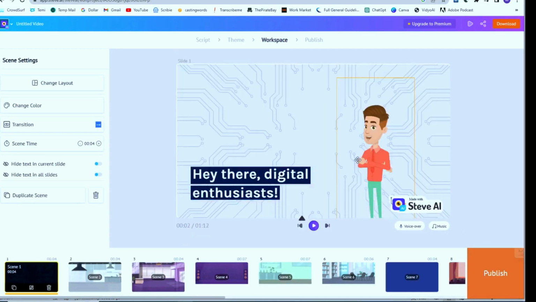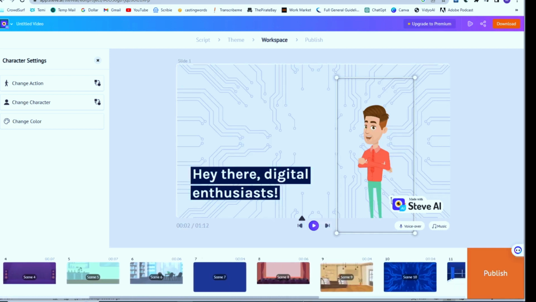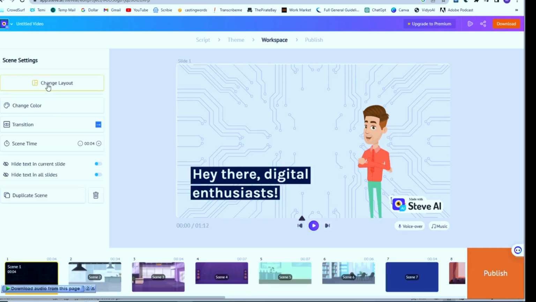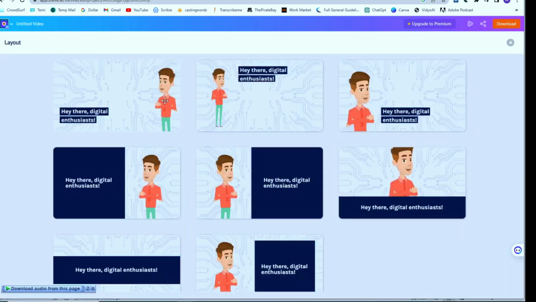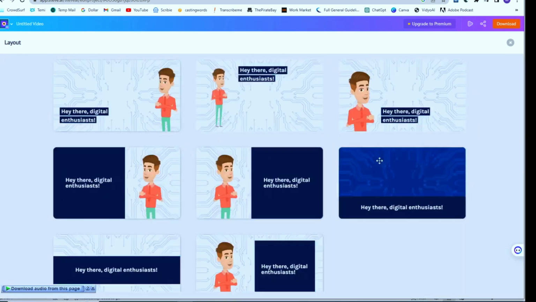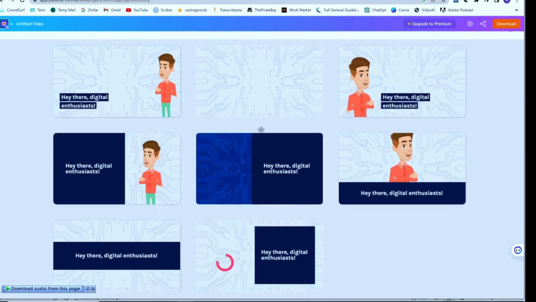Your scenes are now loading, and here is your workspace. Here are 14 scenes generated already. You can publish it immediately, or you can edit to meet your video expectations. Okay. Now you can change the layout by clicking the layout here, and you can see it has several layouts that you can actually choose from. Now let's go with the layout that it has selected for us, this one here.